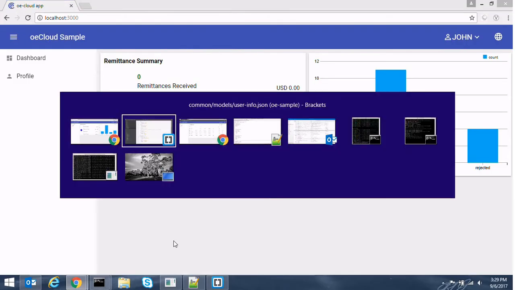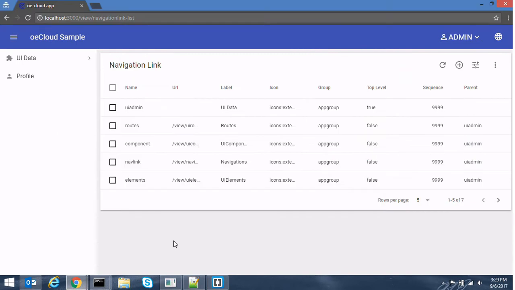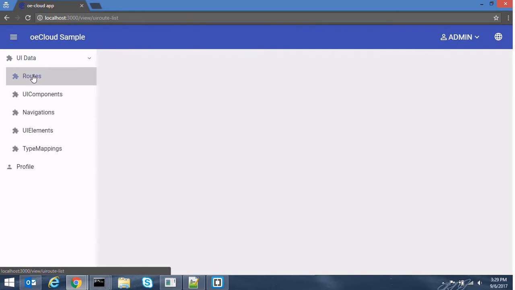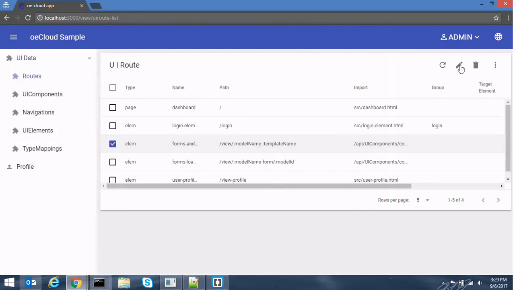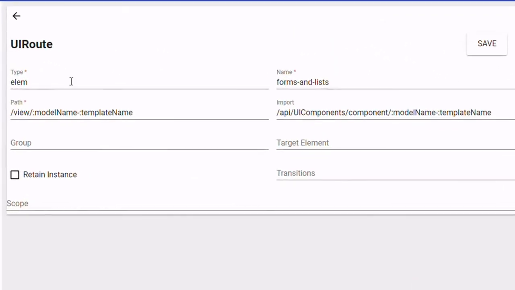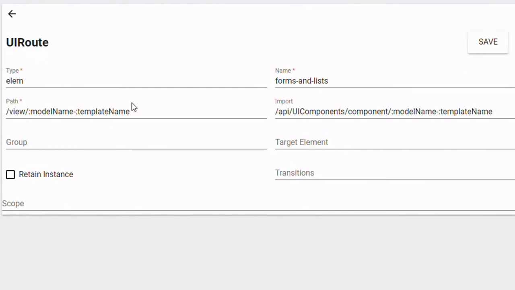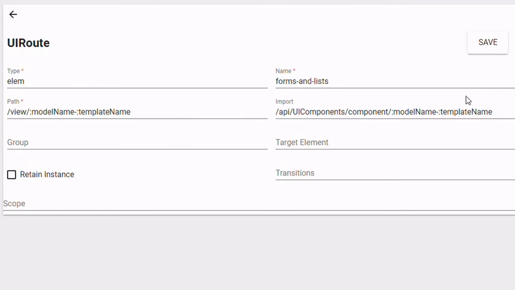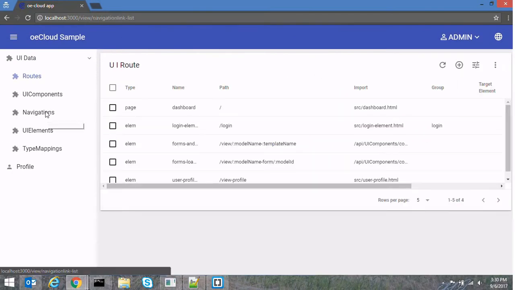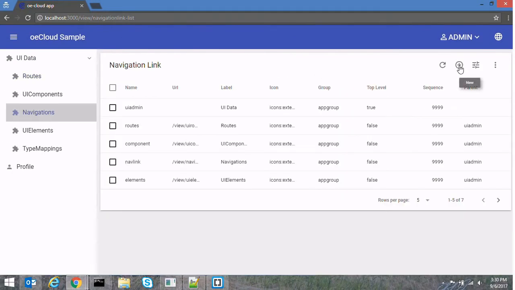Let's quickly add some auto-generated UI for capturing these data, and then we will tweak things to our requirements. As we saw, we already have a UI route for /view/model-template path, which we used in UI for routes and navigation links. All we need is some navigation links to allow user to navigate easily.